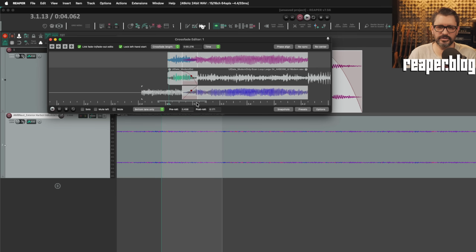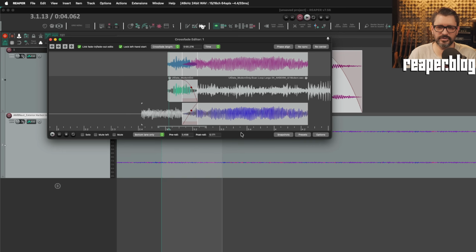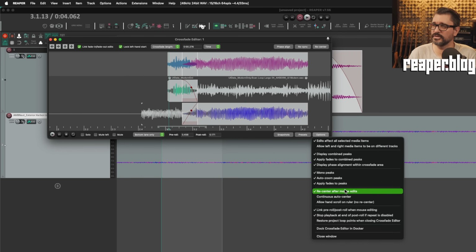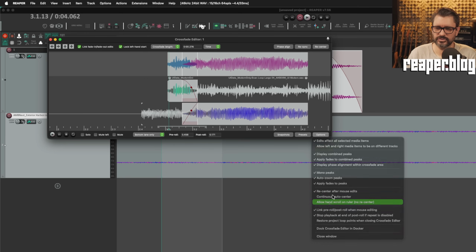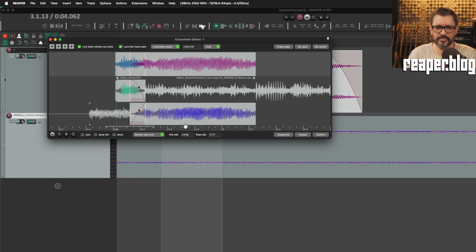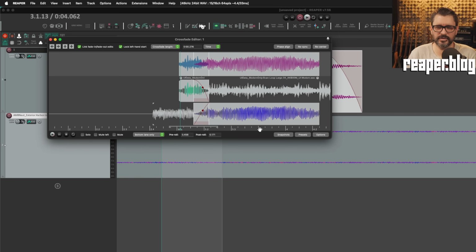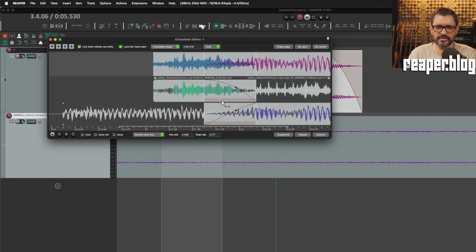So hand scrolling in the ruler is disabled by default, but we can enable that in options. It's a little hard to keep everything on screen when this menu pops downward, but allow hand scroll on ruler. So grabbing this allows you to move it around without it automatically recentering.